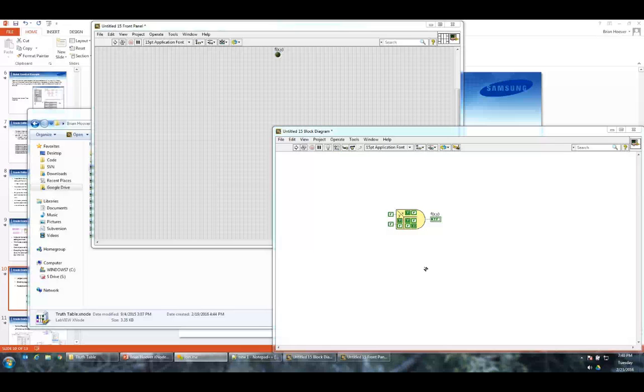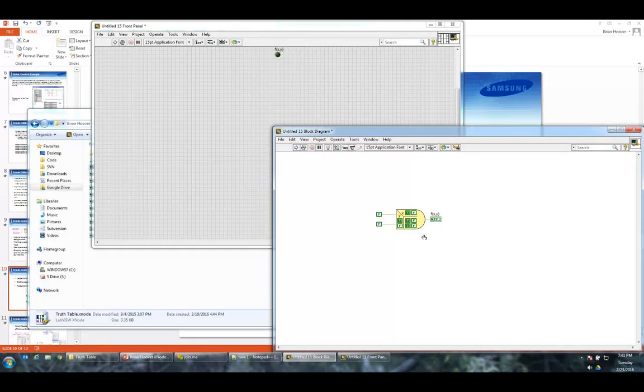So here is a truth table XNode, a fun little XNode that has 2 Boolean inputs and a Boolean output. If I have a false and a false, we can see here that the output should be true. When I run the VI, sure enough it is. But the fun part of this is you can click on it and change what the truth table should be, just by clicking. So now I run and it should be false.